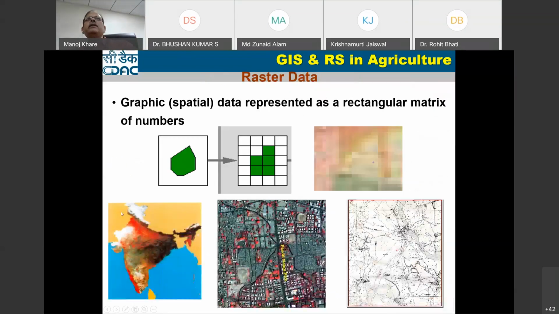Okay. Now the second type of data is raster data. Raster data is basically geographic space data represented as a rectangular matrix of numbers.